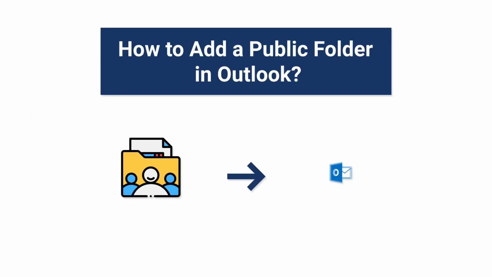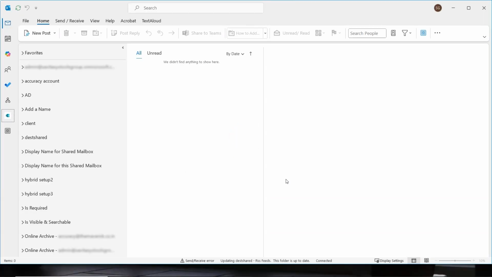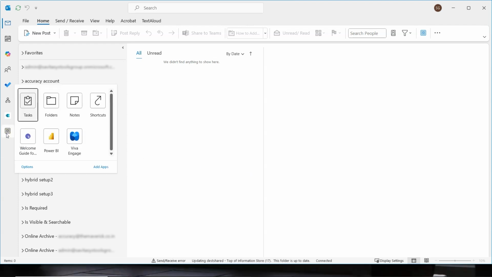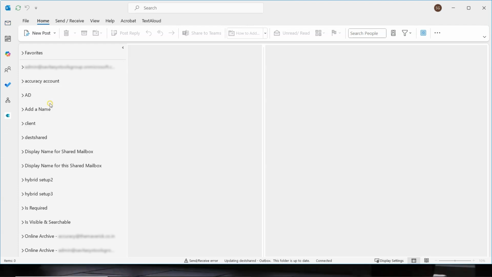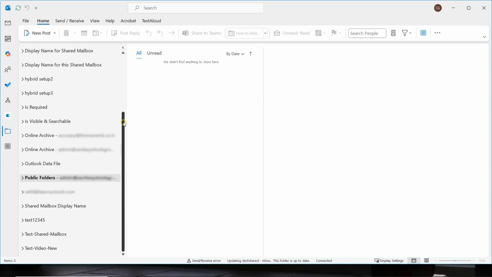How to add a public folder in Outlook. First, open Outlook. On the top left panel of Outlook, click on the More Apps icon. From the list, select Folders. Now, scroll down and look for Public Folder.